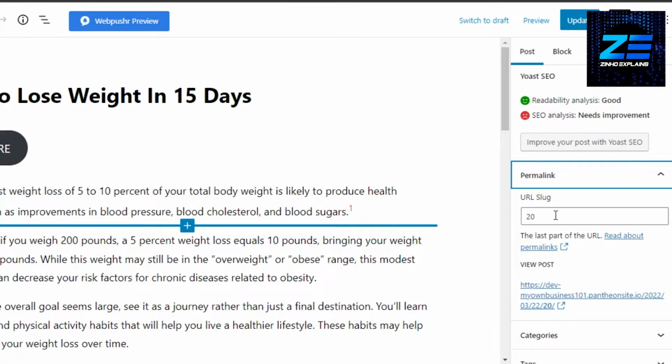Click on permalink, and now you just need to add the URL for your post and a permalink right here, a slug. The last part of the URL is going to be this. You can also get a preview of your URL. So this is what it says right now, but if you want to change it, you can just go ahead and type in whatever you want.